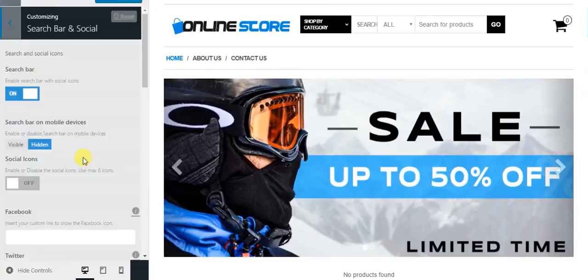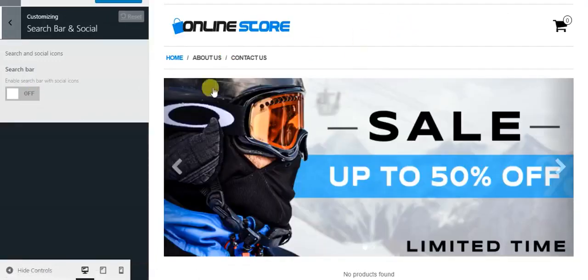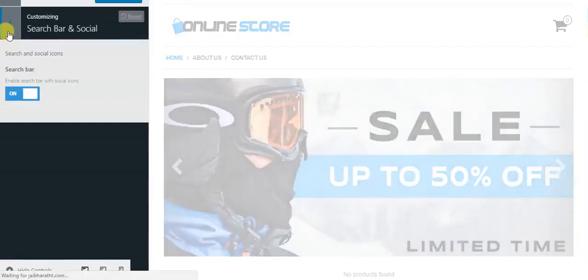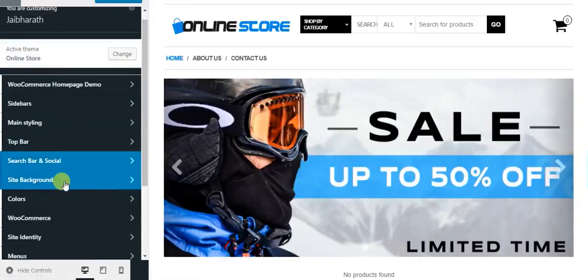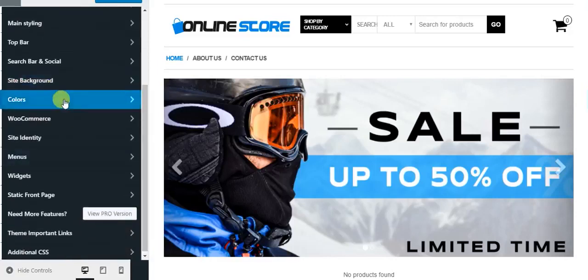Likewise, you have search bar and social. If I switch off search bar, this search bar will not be visible. So that whole search bar has been removed. I am going to keep it on. And likewise, you have site background where you can change this white background, and you have colors where you can change your site colors, all those things.